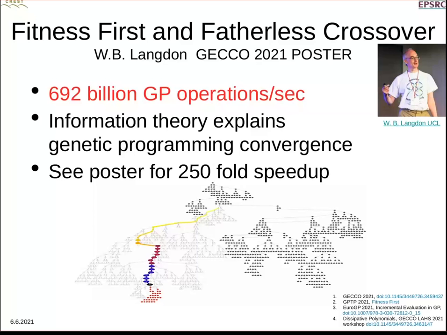So from a GP point of view, all we need to do is copy the fitness of the parent into the child. And notice the grey nodes. So the grey nodes have not been evaluated at all. So this is where the speed up comes from.